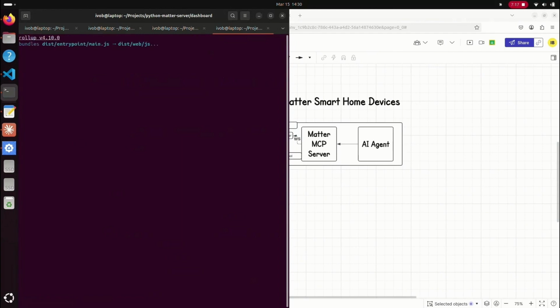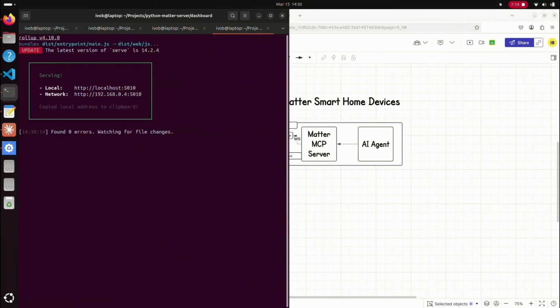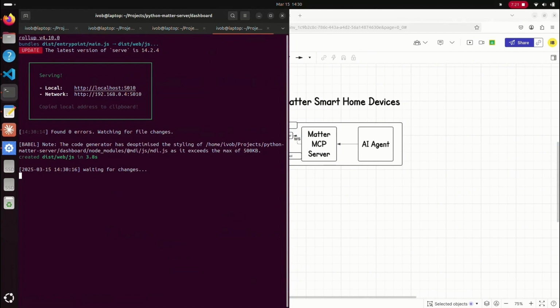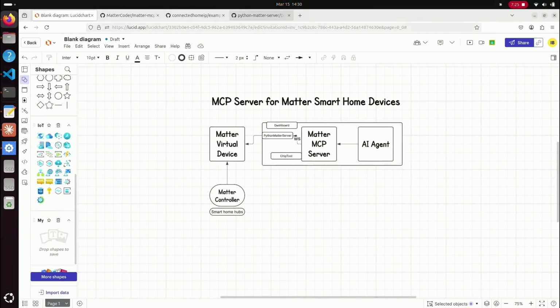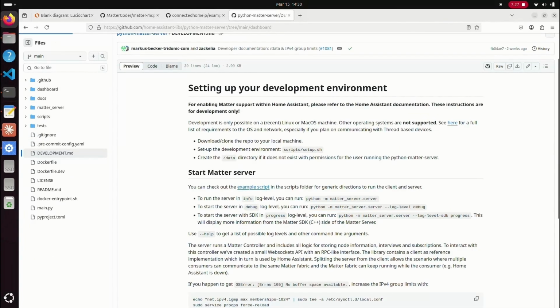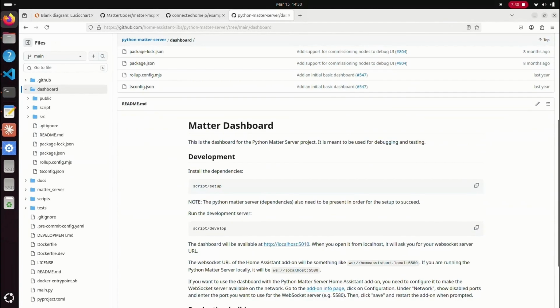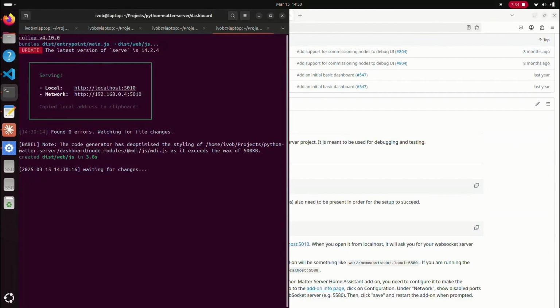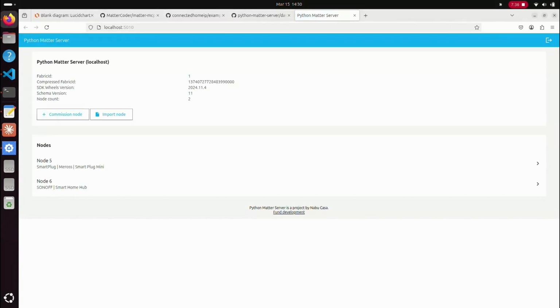So this will start up our node application, and it's going to be waiting for a connection. Now all this documentation is over on the website here, and you can see here in the dashboard we show you how to install this. So just follow the documentation here to install this. So if we go and click on this and open the dashboard, you see we have a number of nodes already. I've got a number of nodes on my Matter network.